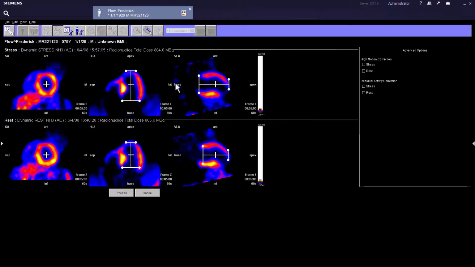Either repeat the above steps for the resting examination, or the parameters from stress can be copied to the rest. To copy the parameters, right-click on the bracket and select Copy Long Axis to Rest.